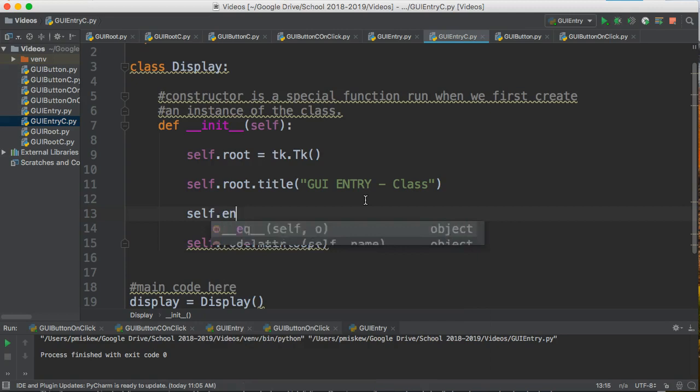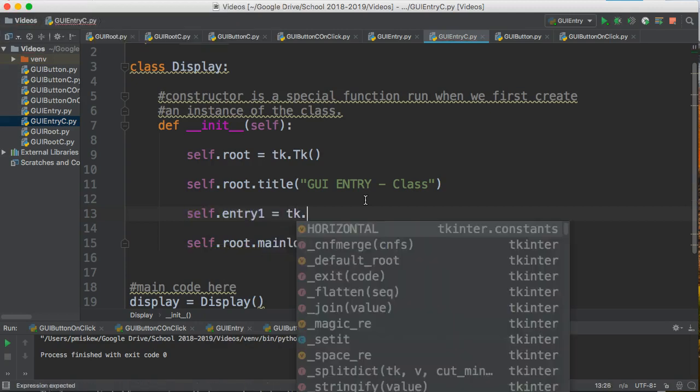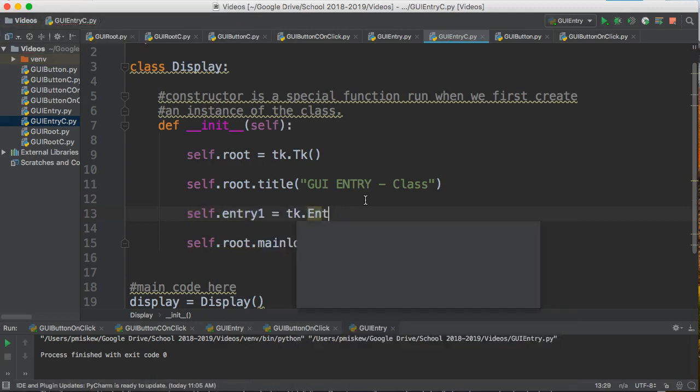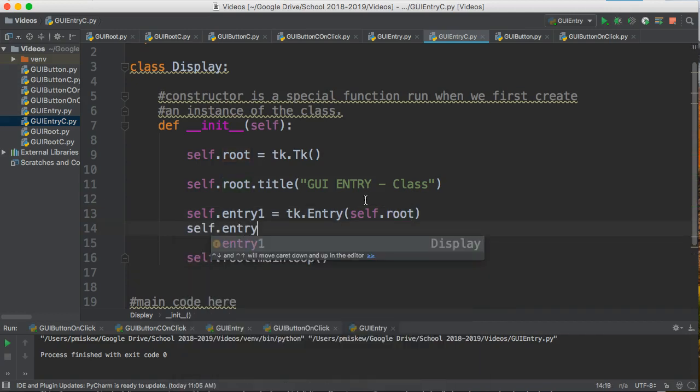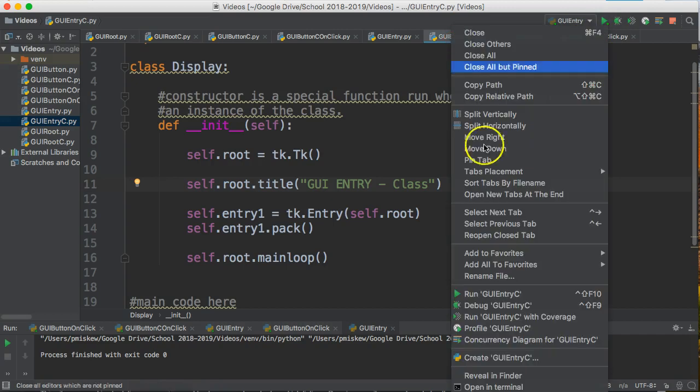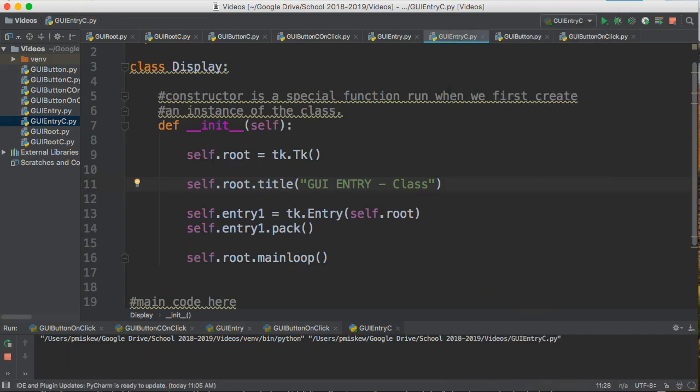I'm going to say self.entry1 equals tk.Entry, and I have to associate it with self.root. So I've now created this variable, which is an entry box, that kind of text box you can type into, and then I say self.entry1.pack, and that's going to pack it in. Oh, if I spelled it correctly, and if I give this a run, there it is. There's my entry box.